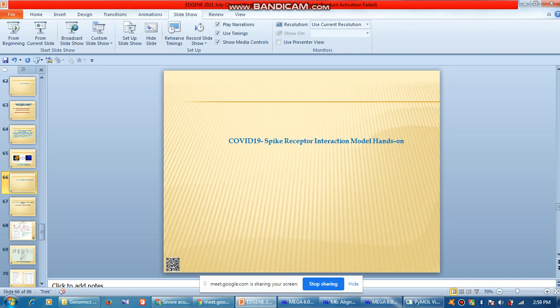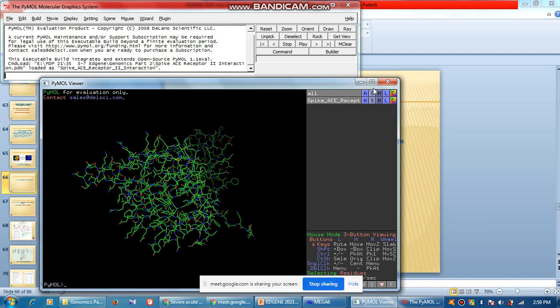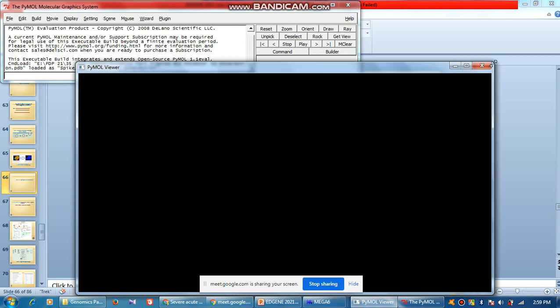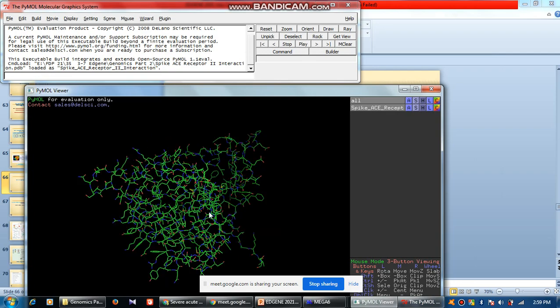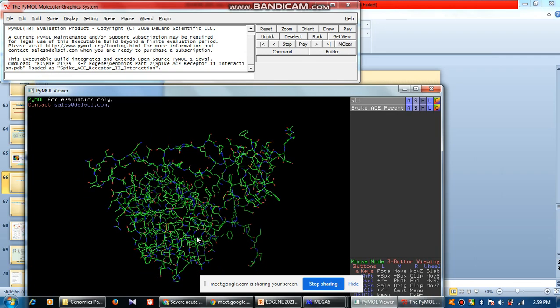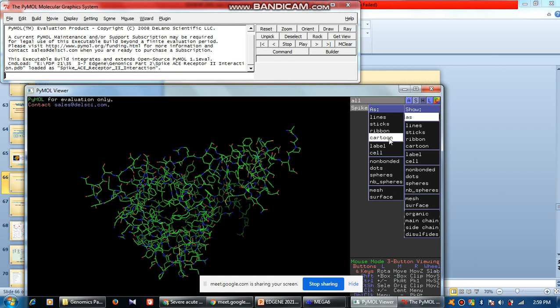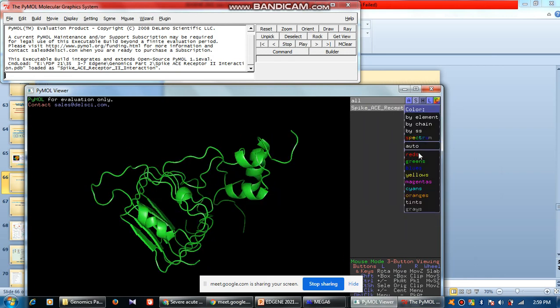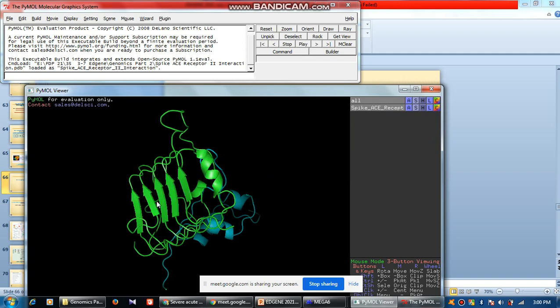Just 1 second, let it load, it takes a lot of time. Okay, so this is the spike protein receptor complex. Okay, so how exactly it will look like, I'll show you. Okay, and then color as chain. Okay, so this is the spike protein receptor complex. Okay, so I'll show you.